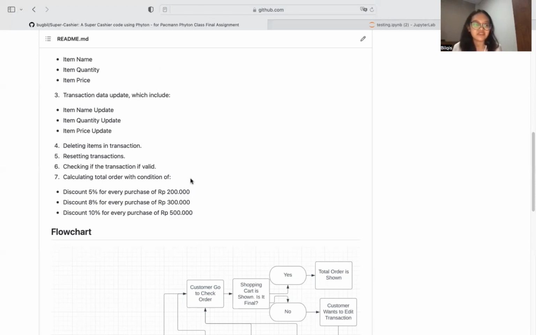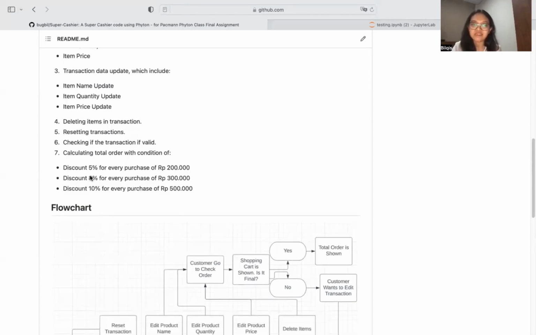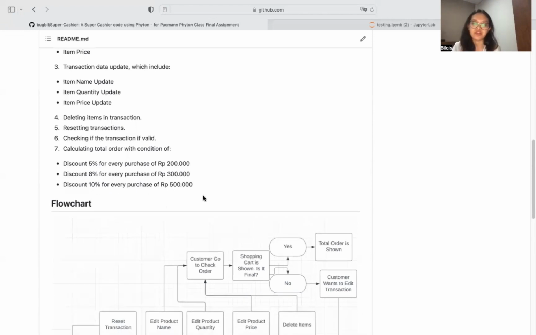The last part is that they can calculate the total order with discount conditions. For every purchase of 200,000, they'll get a 5% discount. For a 300,000 purchase, they will get an 8% discount. And for a 500,000 purchase, they will get a 10% discount.